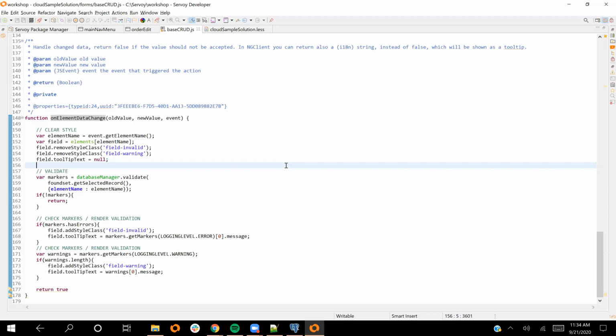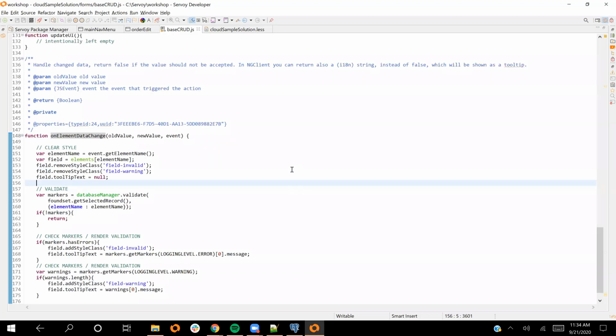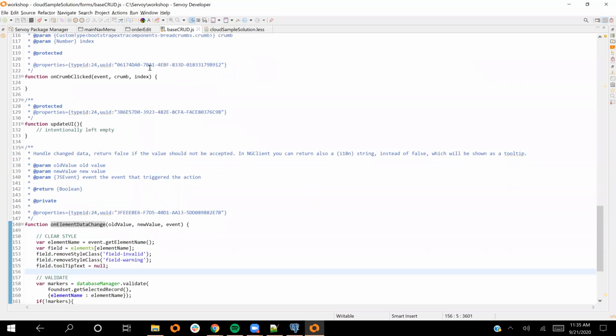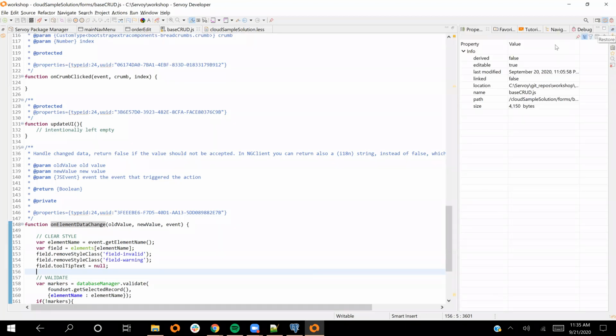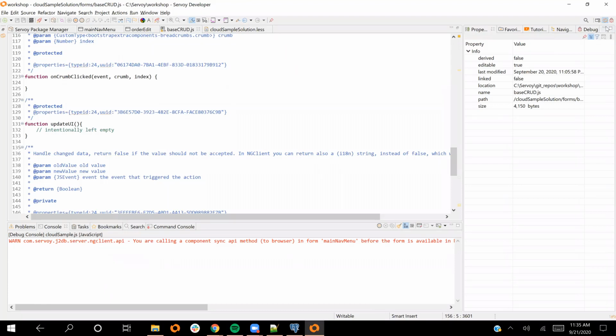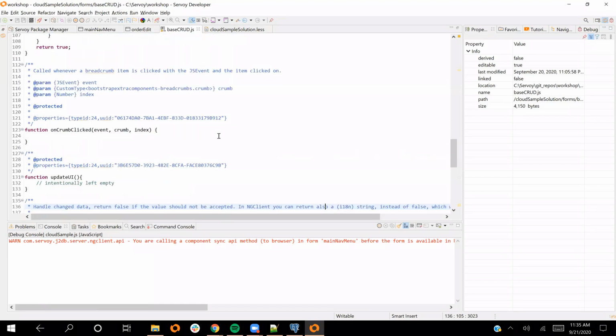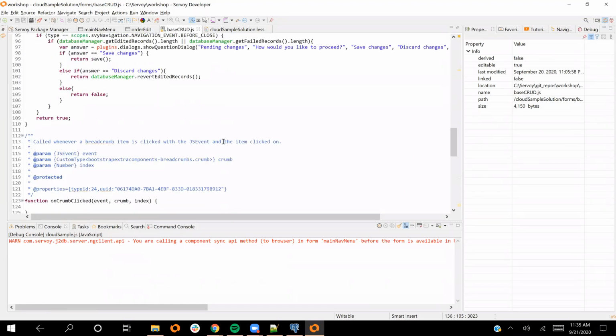Probably the last thing to show here, because we're getting long on time, is the save and the toaster, even though we kind of already saw that. But in this case, the base CRUD, if I look at the outline here, where's my outline? Now all my GoToMeeting stuff is in the way. I'll just scroll. There, save.